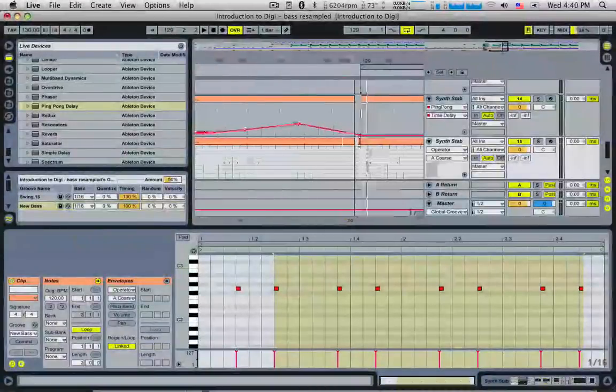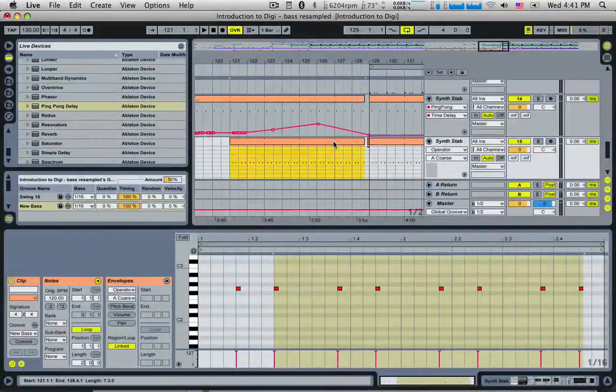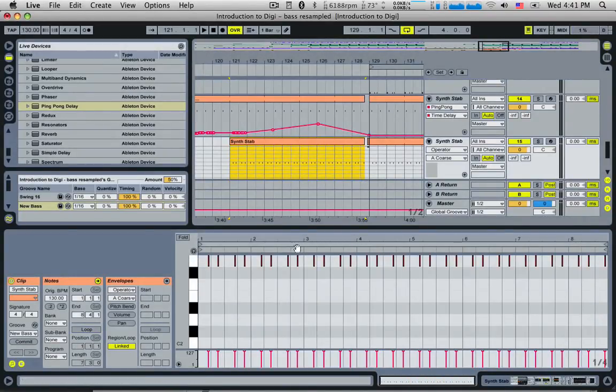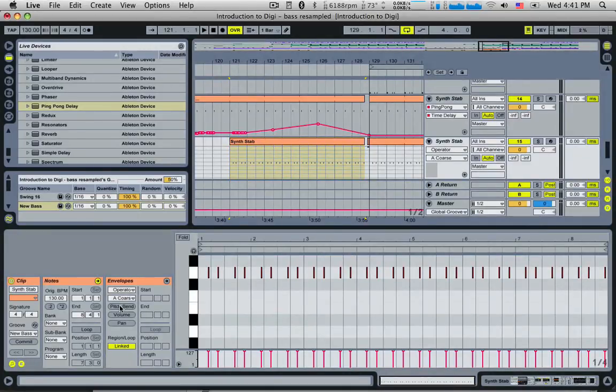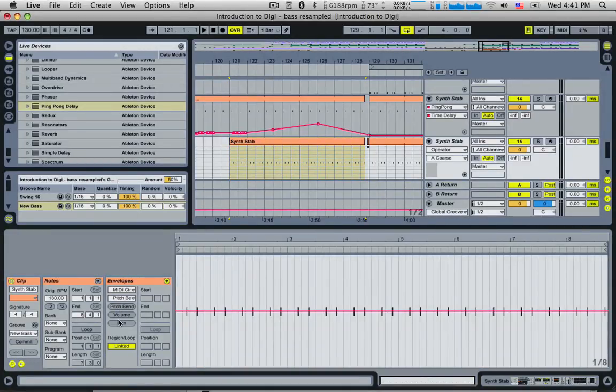So what we could do here is, I reckon, take these notes. I'm going to consolidate the whole clip, Command or Control J. So now we have one big loop, which means we can go into the pitch bend envelope. So this is the envelope section. By clicking pitch bend, we can change the pitch of the note with this line. So let's double click, so it's going to start on the original pitch.